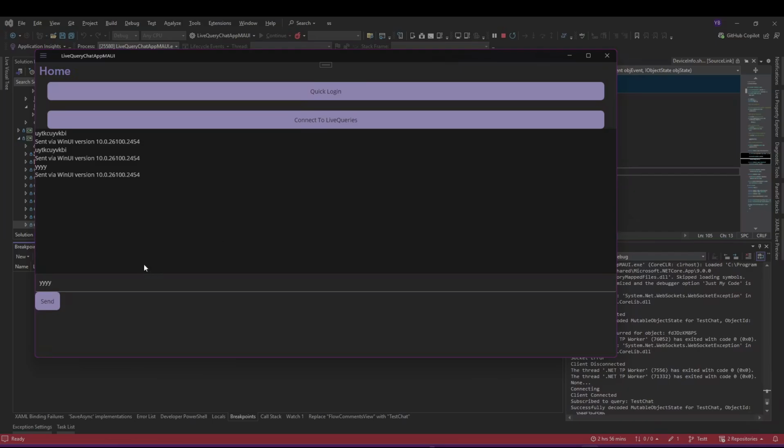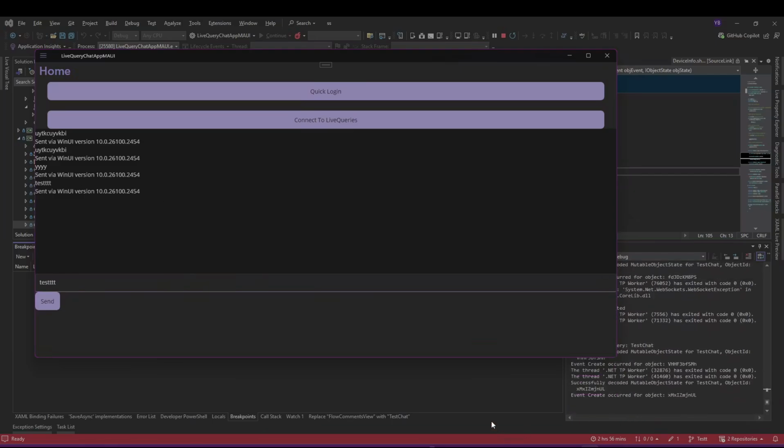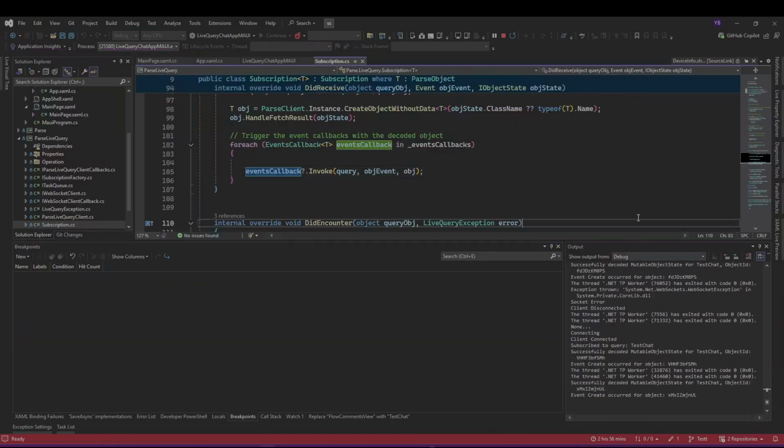But we have no duplicates. I made sure of that. I made sure to follow through with the pull request from the other repository that existed and fix the bugs that were there. Everything should be good. Again, let me do a last test. Test and send, and it's there. Everything is perfectly fine. That is how you would use live queries in your Parse server.